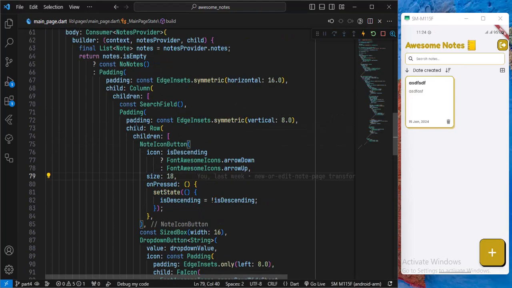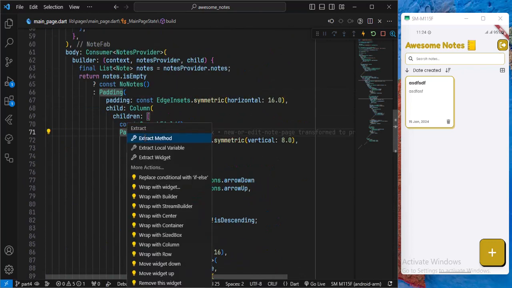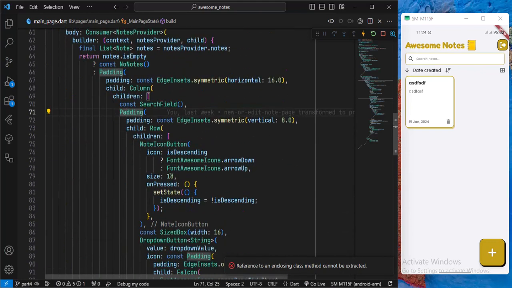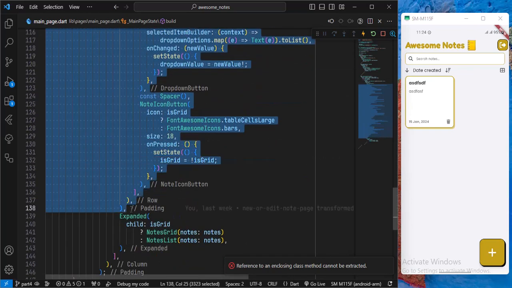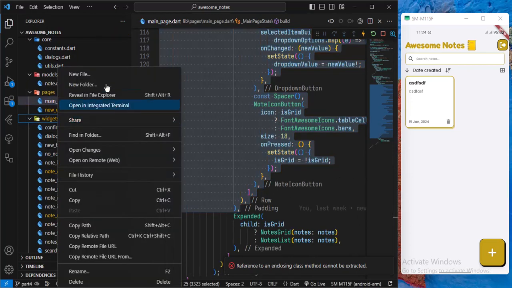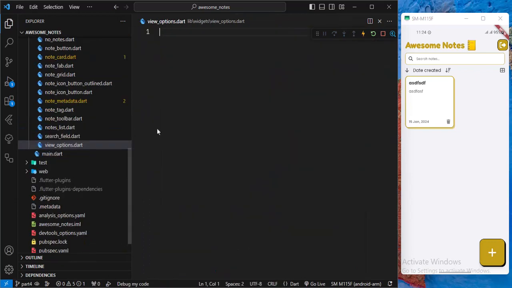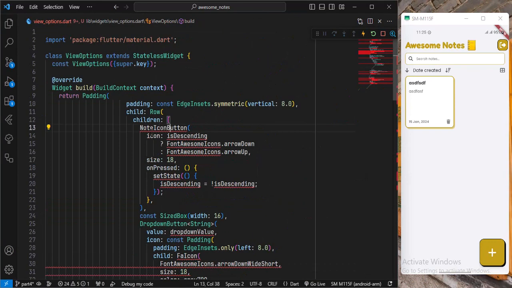And before that, I will extract all of this padding widget, okay, to a new widget. So I will extract this widget, and this is not working because of some references to some of the properties in here. So I will do it manually. So I will copy it until here, and then I'll go to the widgets and create a new file called view options.dart, and I'll create a stateless widget called view options and then paste that code. And now I'll just quickly import the necessary files and libraries.